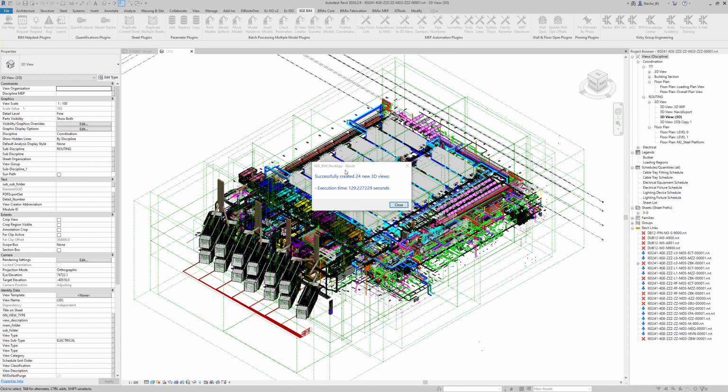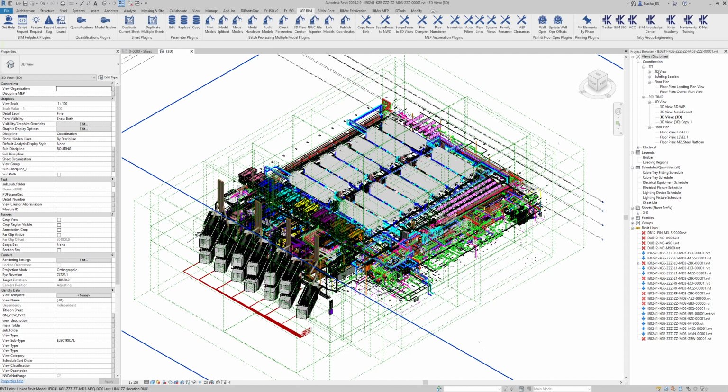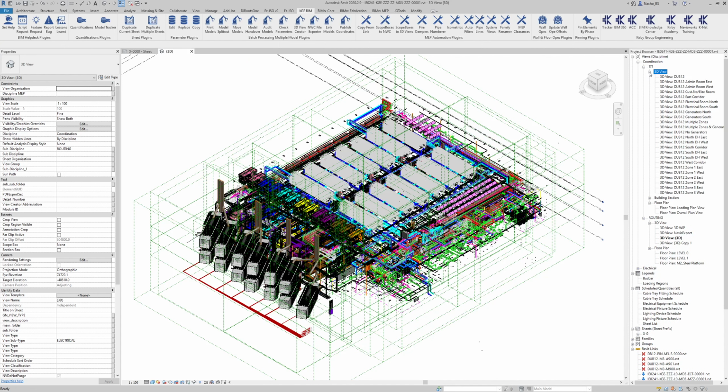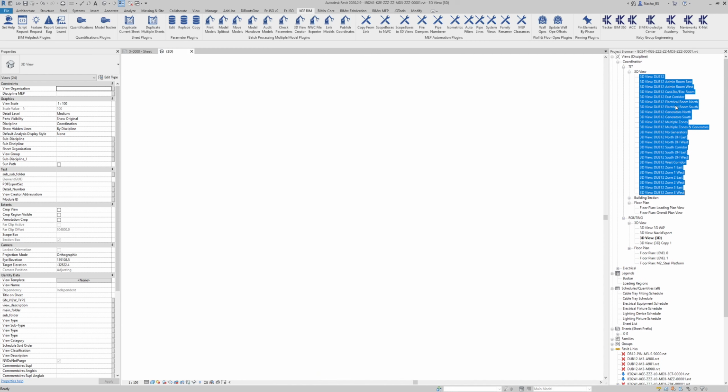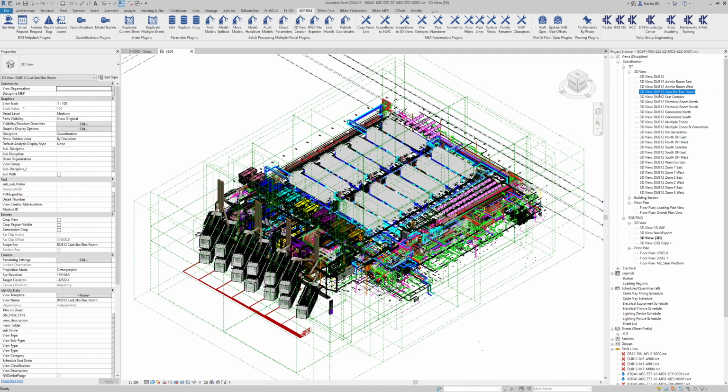So the plugin finally finished. And as you can see, we got this message saying that 24 new 3D views were successfully created, and the execution time. And as you can see here on the right at the project browser, there's a new view group called 3D view. If we expand it, you can see all the 3D views that have been created. We're going to open some of them to check that the scope boxes assigned are the right ones.